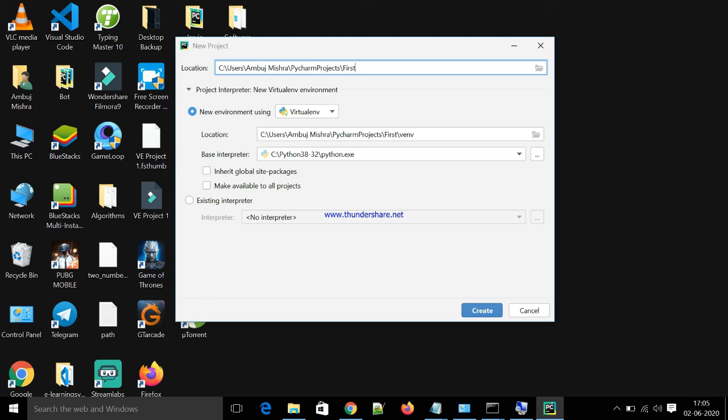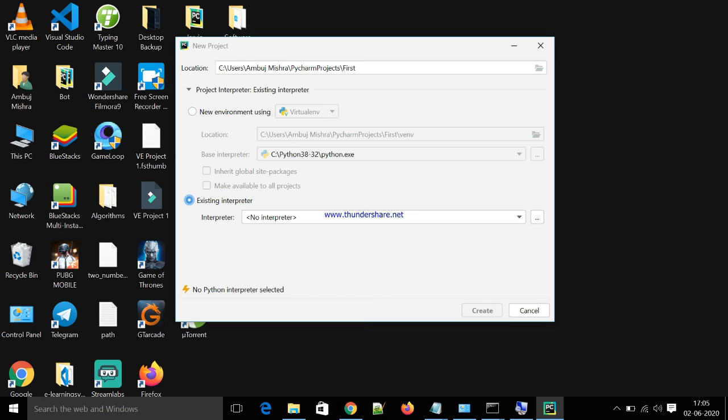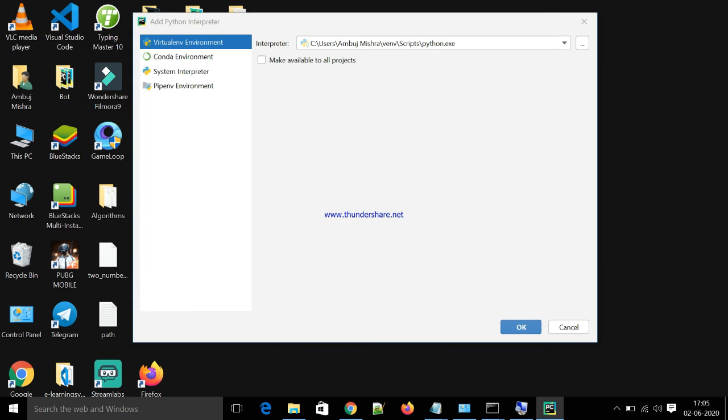Now here are two options, new environment using virtualenv and existing interpreter. So we have successfully installed Python on our machine, so we will be using the existing interpreter instead of a new environment. Now here is the interpreter. We have to select the interpreter. Just click on the three dots, and here will be four options. Click on System Interpreter.